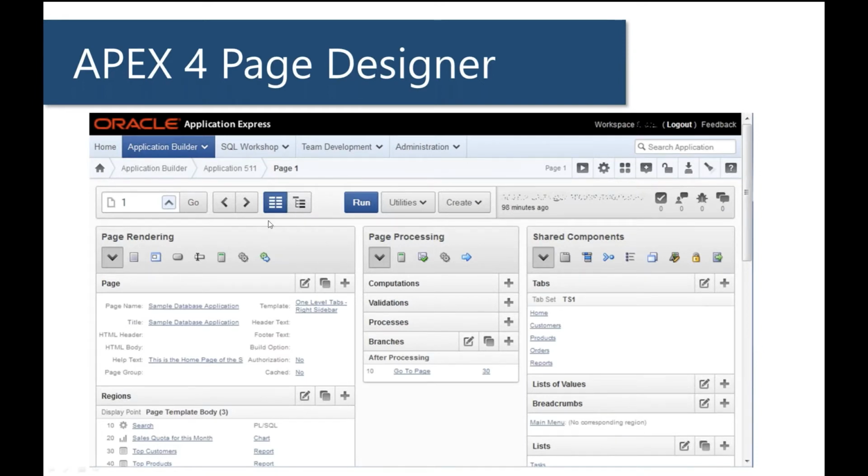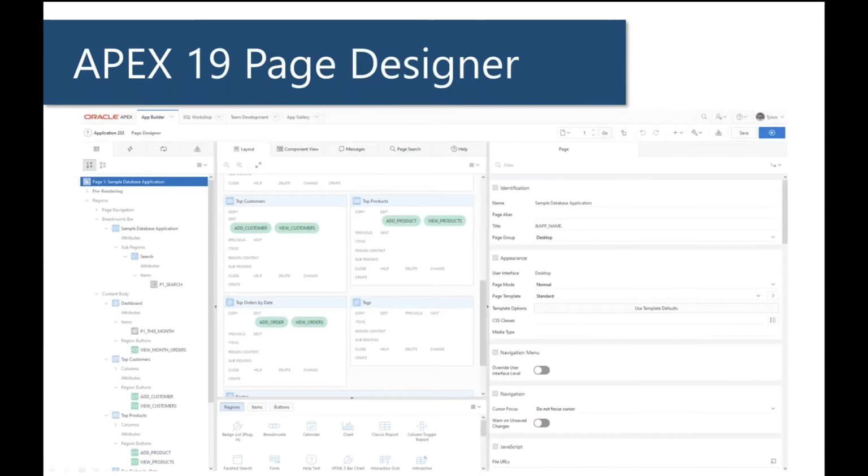But we could see that in Apex 4, it did introduce a tree view, which was the first way for us to get some sort of hierarchy or feel for how the page is going to be processed. And then finally, in the latest releases of the builder, you can see it defaults to this tree view. We have a visual layout that we can work on, as well as properties over here on the right-hand side that we can modify.